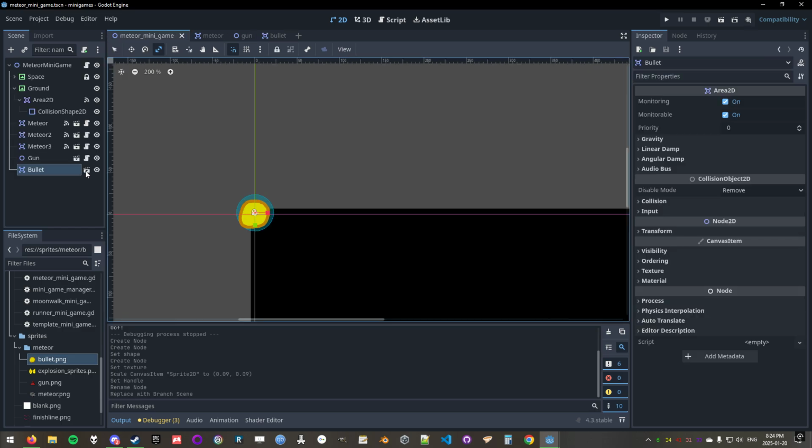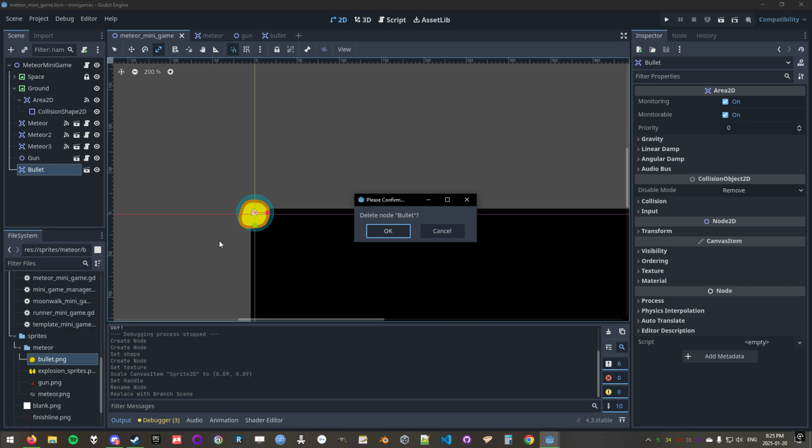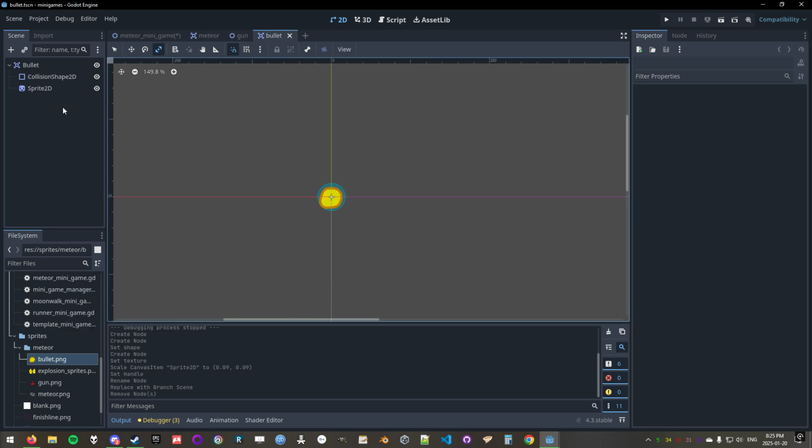Is that a clapper, like the film things? Yeah, it's like a film clapper. Cool. And I don't need a bullet in the corner, so I'm just gonna delete that for now. Delete the node bullet, but don't panic. We did save it as a scene, so here it is.